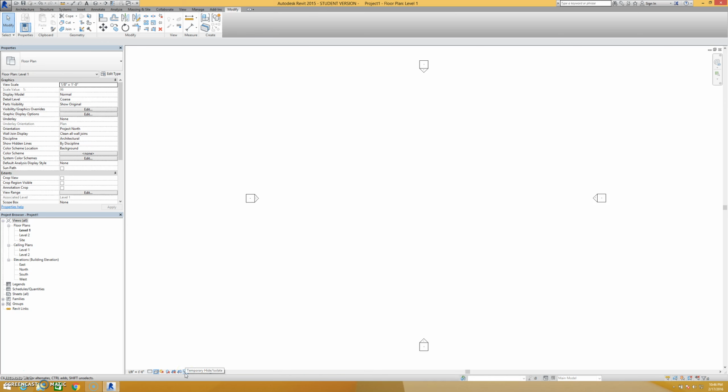There's a temporary hide and isolate here that allows you to hide things in a way that makes it easy for you to see when you model, but doesn't change the way that a drawing is printed. This is a fantastic little tool, and we'll look at that more later. There is the Reveal Hidden Elements light bulb, which will show you if you've permanently hidden something, not a temporary hide, but a permanent hide. This will show you all those things that are hidden.